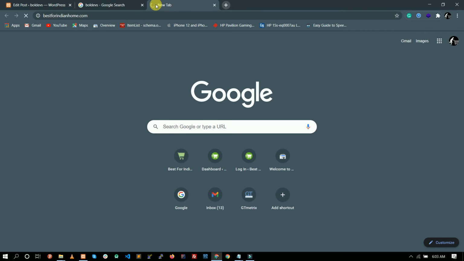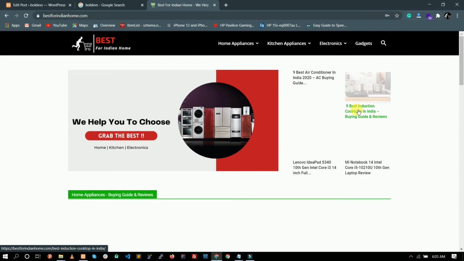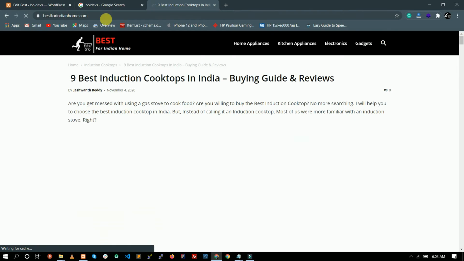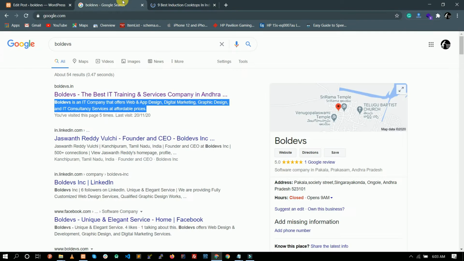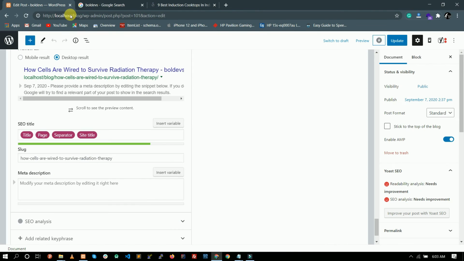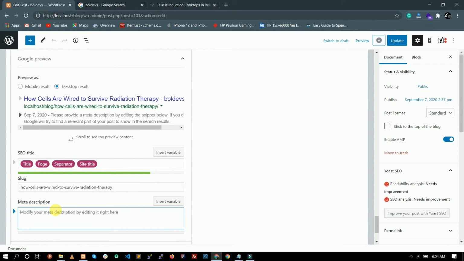I'm going to my blog and selecting any post. Here you can see, after the site domain, "best induction cooktop in India". It is the URL slug, which is nothing but the page name. The slug is generated automatically according to the page name, or else you can manually enter any slug. Here it also allows you to add the meta description and meta title manually.